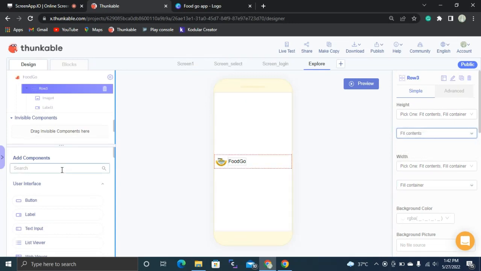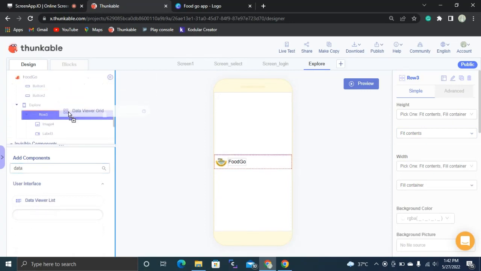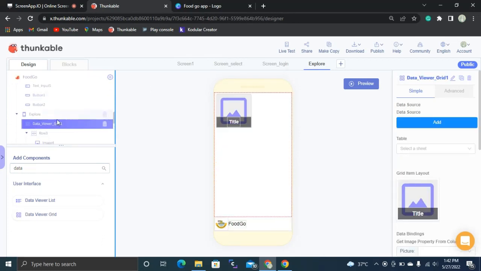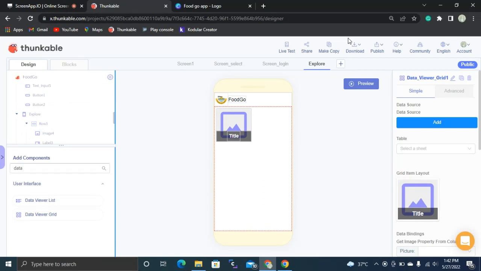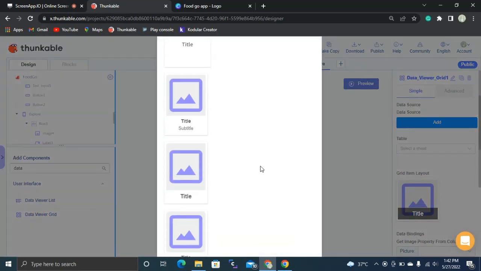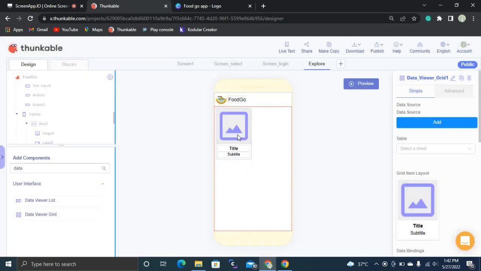Outside this row, we are going to drag and drop one data viewer grid. I can drag and drop this data viewer grid here. Then I'm going to keep this row 3 above this list viewer grid. Then I'm going to set this grid item layout like this one. First of all, the food image, then the food title, then the food's price as the subtitle.